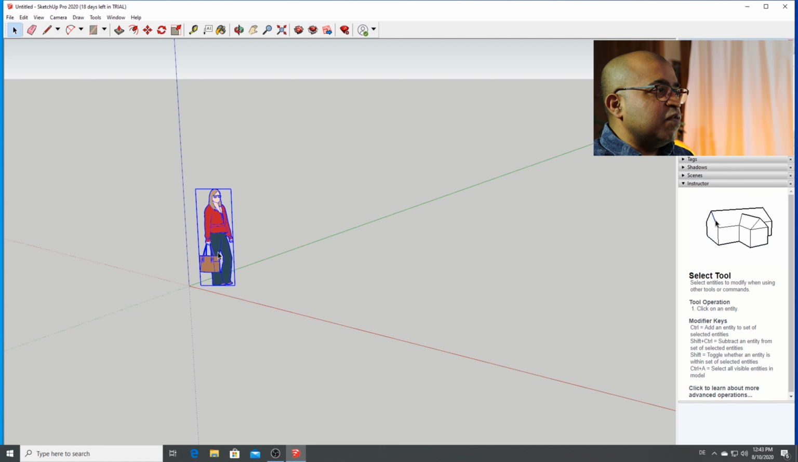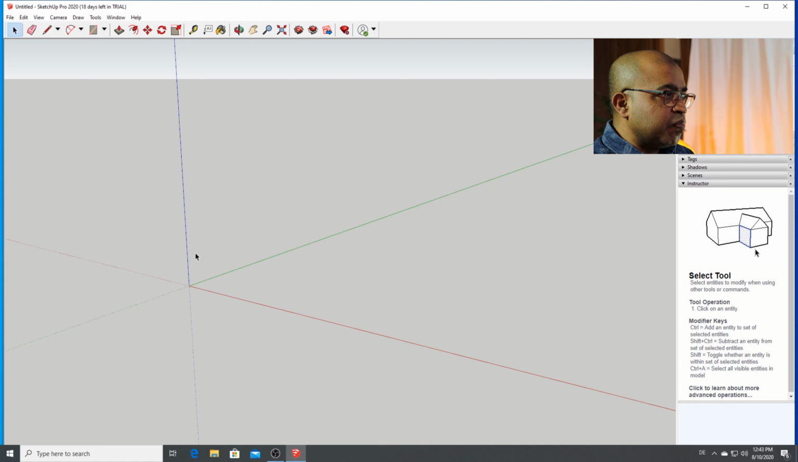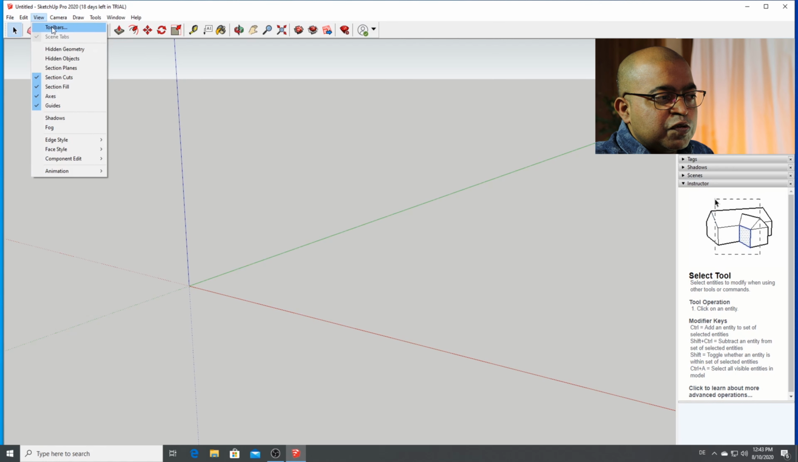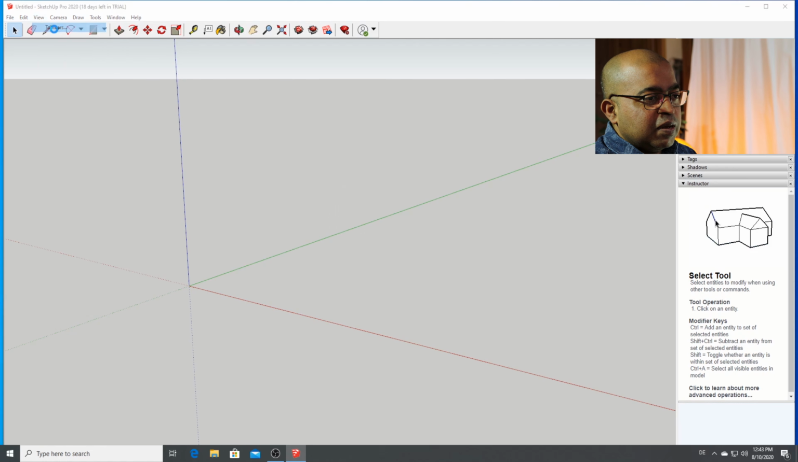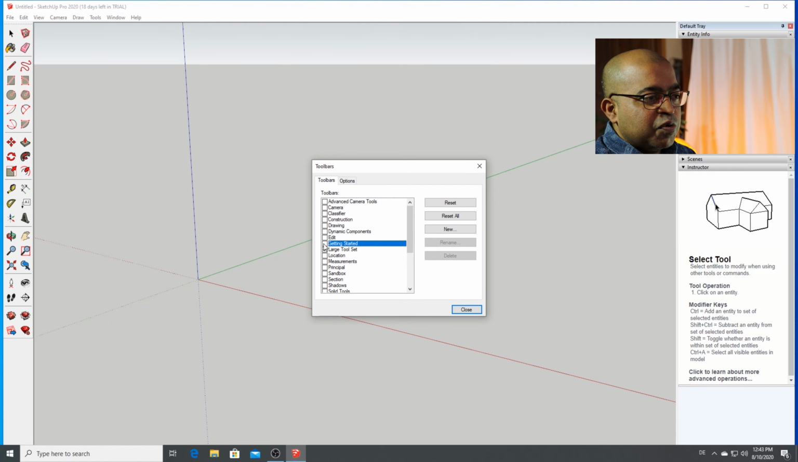The next thing that I will do is go to View, Toolbars, and then I'm going to select Large Toolset. So this is the basic interface that I'm going to use. Press close when you're ready.